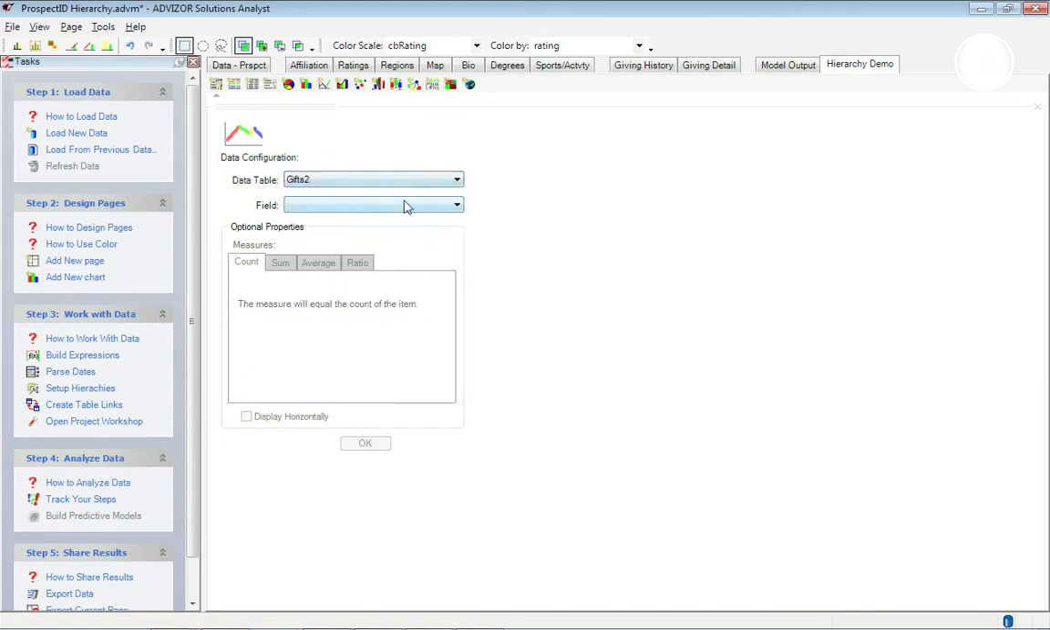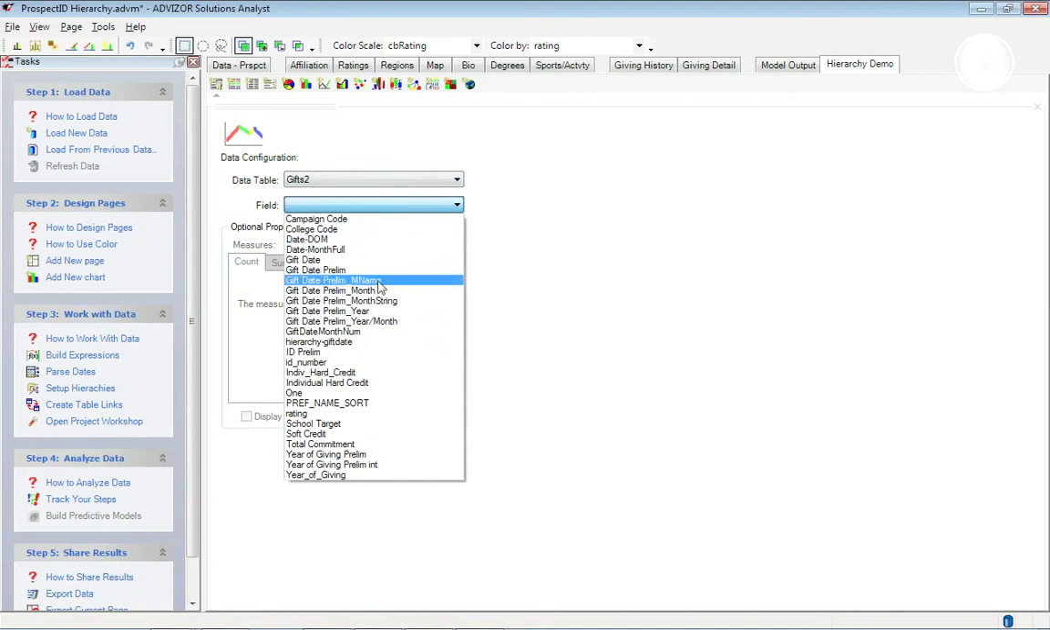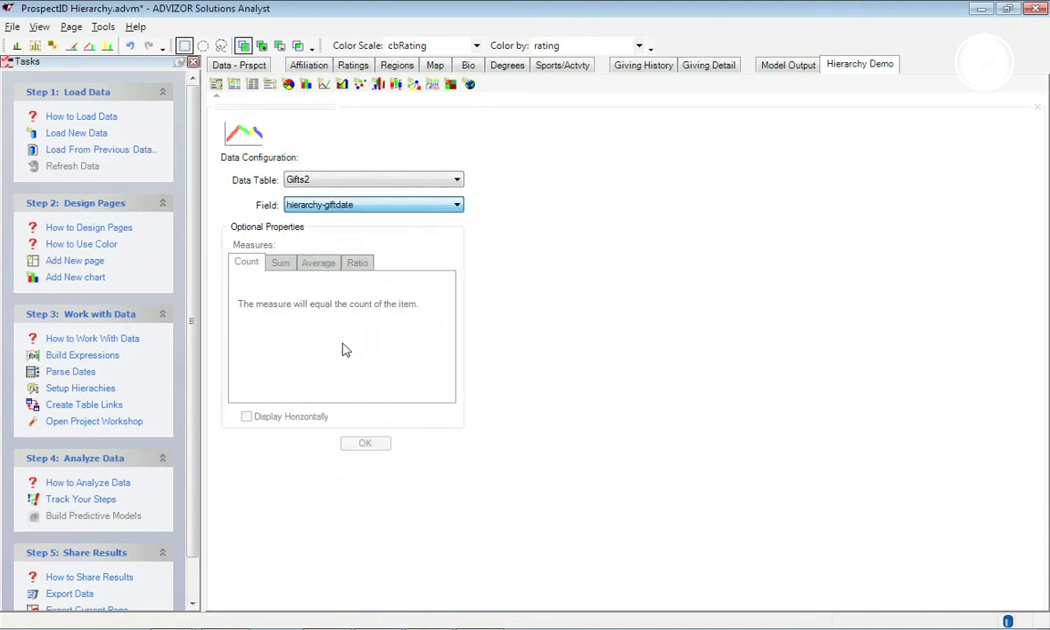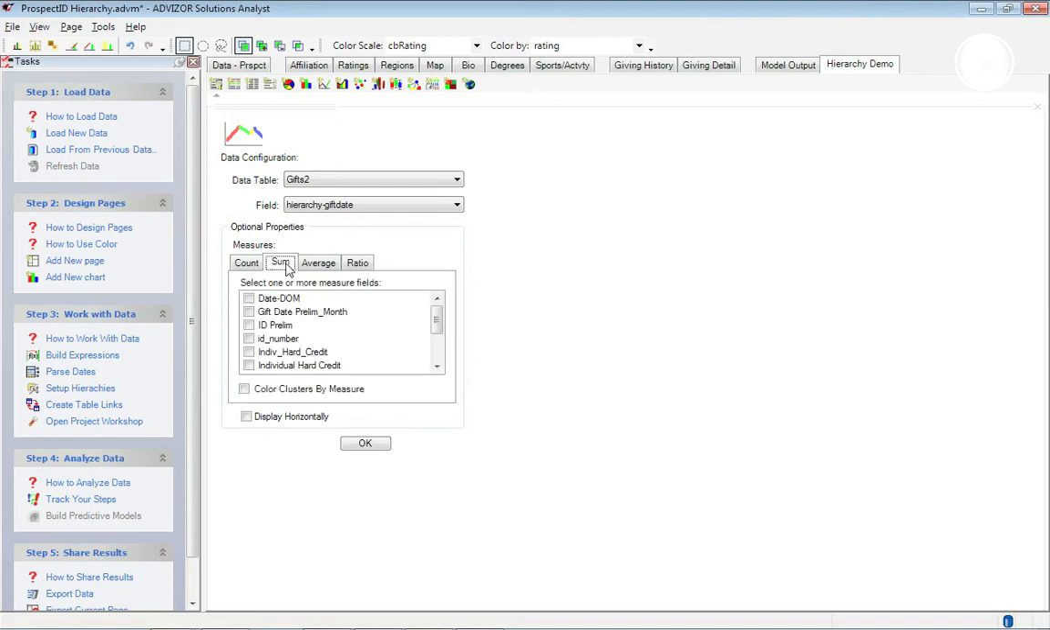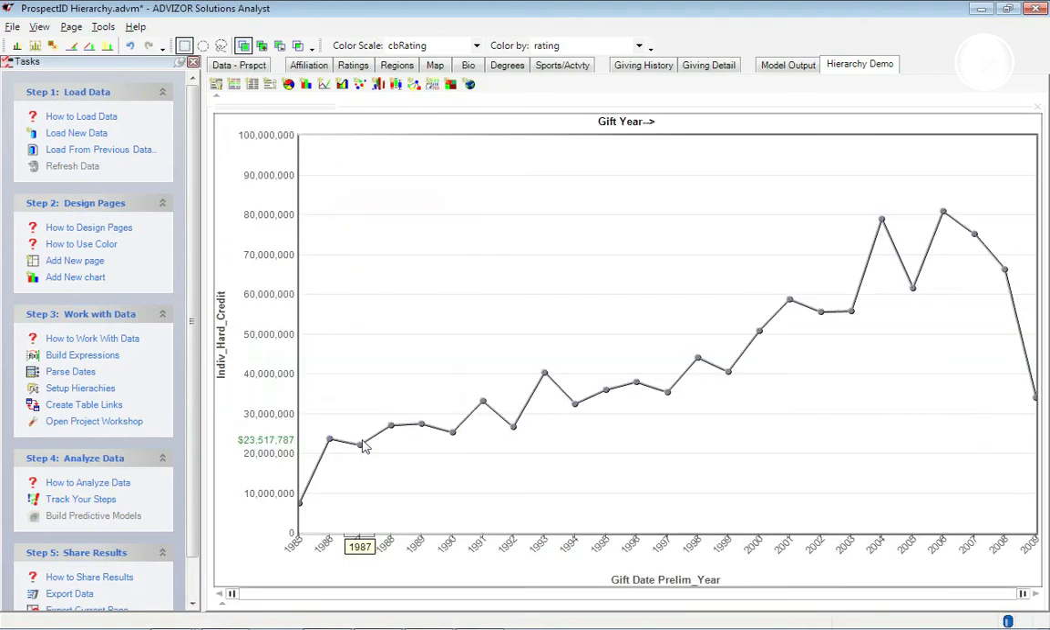In here, I'm going to go to my gifts table. I'm going to look for my hierarchy field. So this is where having that hierarchy name comes in handy. I select the hierarchy, and in here I can choose to count the number of gifts or also some different values. So I'm going to sum the hard credit by date. And as you can see, I get my hierarchy starting at the gift year.